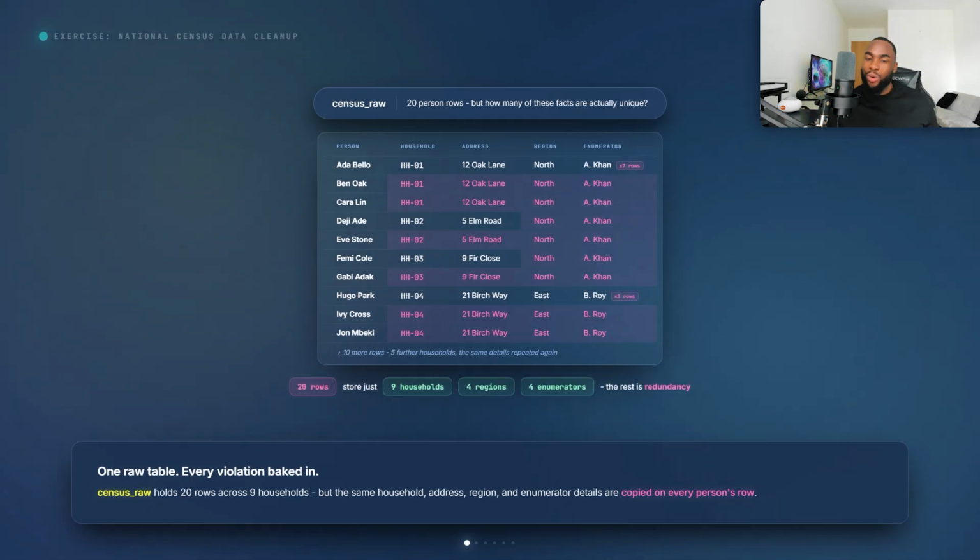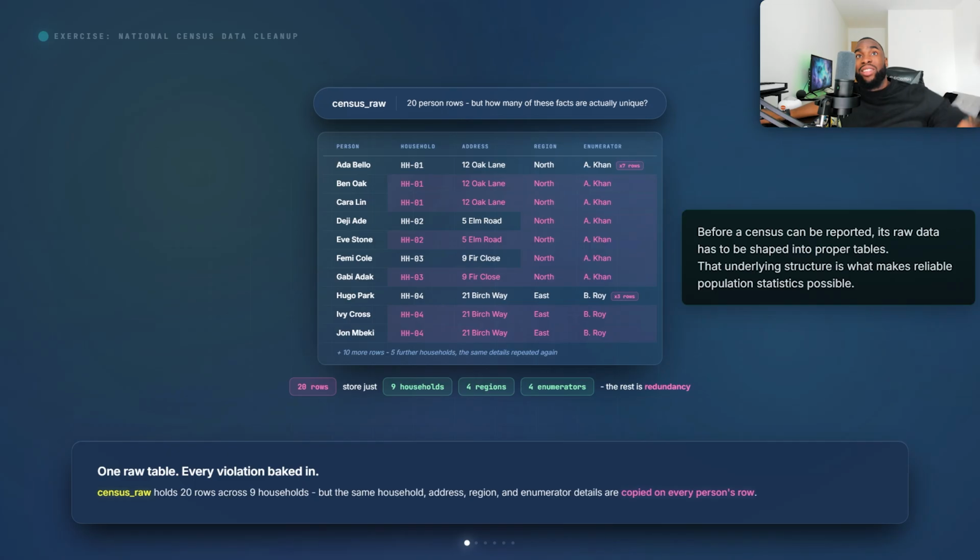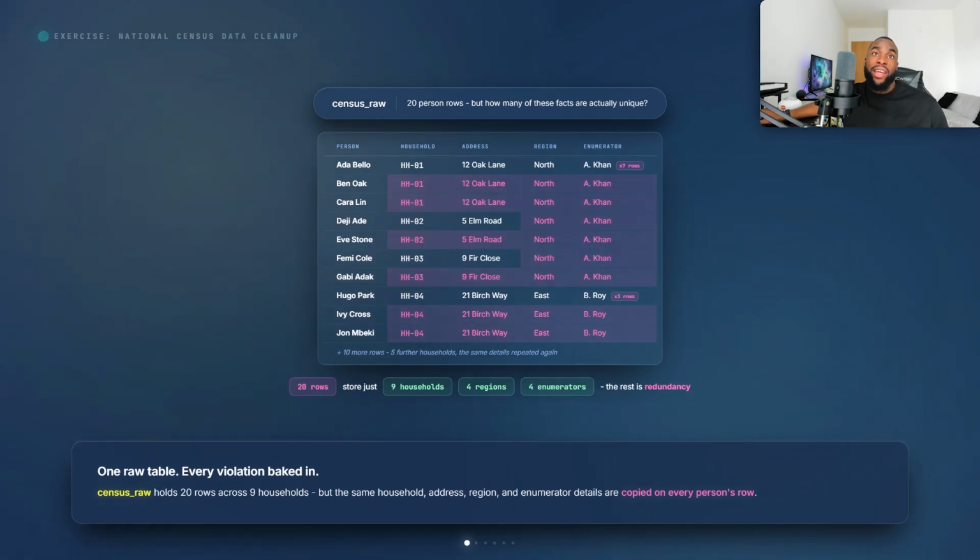Imagine we work in the National Statistics Office, and they're running a count of the population. They do this every few years. They're going to publish reports on how many people live in each region, what jobs they do, and how the population is changing over time. The database they're working with is called Census Raw, and it has about 20 records inside. This is the information they're giving us, counting the entire population across 9 households, and it's something they've just done.